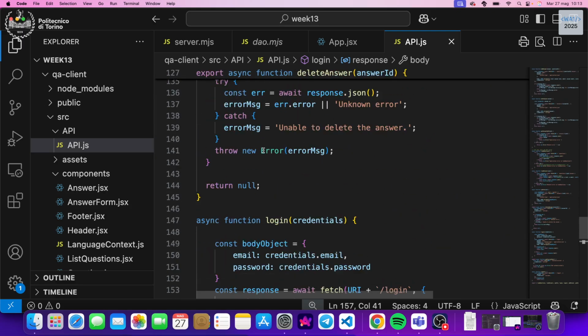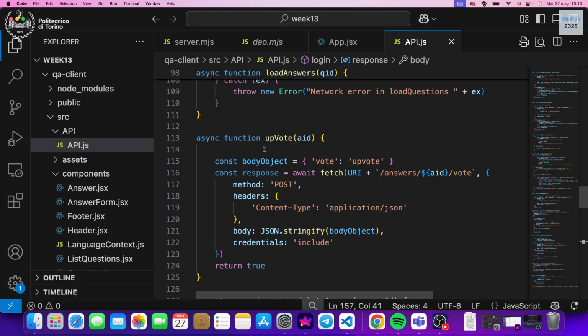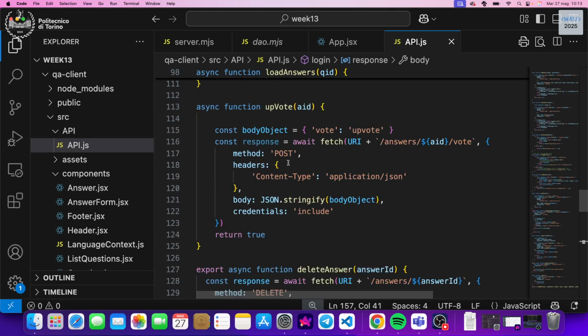I want to underline that when we have a function that needs the user to be authenticated, we have to include the credential include. So thanks to this, the browser automatically inserts the cookies and so on to send the request to the server.